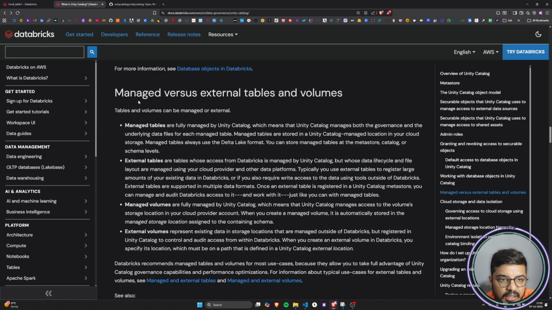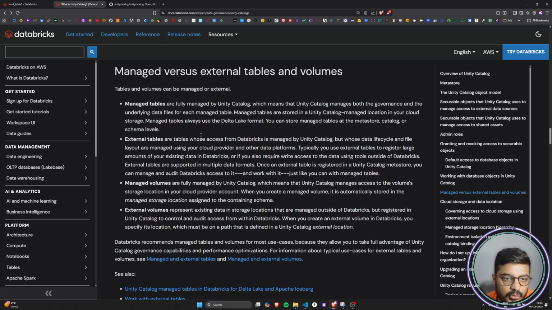Okay. Then managed versus external tables and volumes. Tables and volumes can be managed or can be external. This thing we have already talked about a few minutes ago, right? So now let's understand what exactly managed tables are and what exactly external tables are.